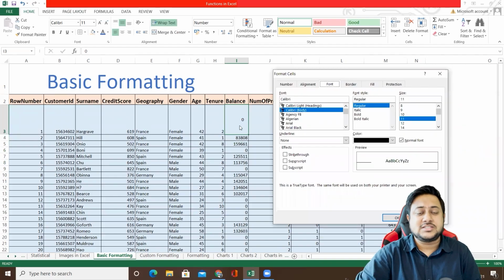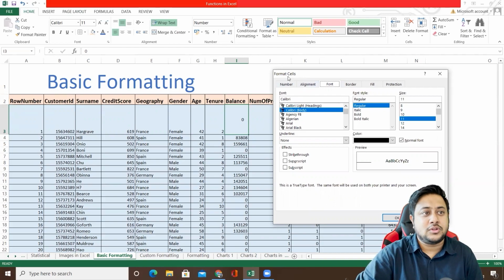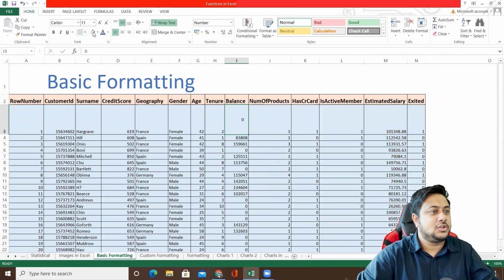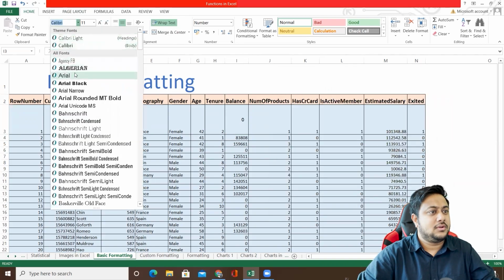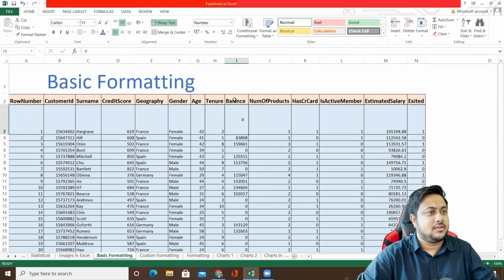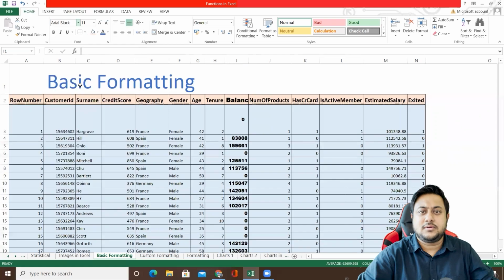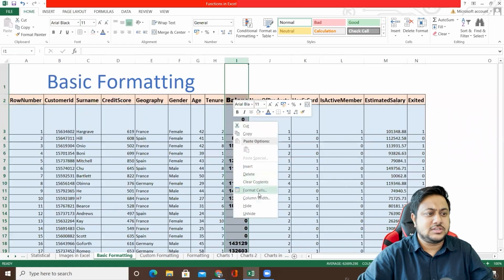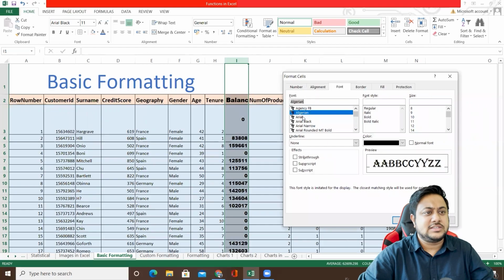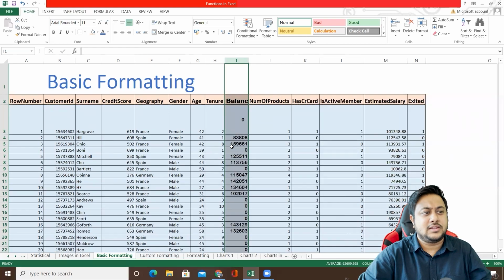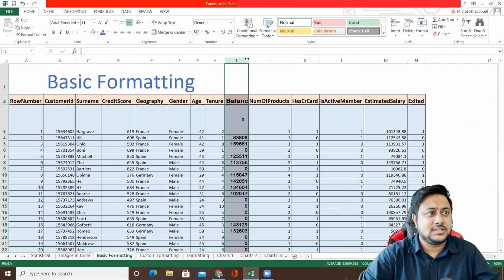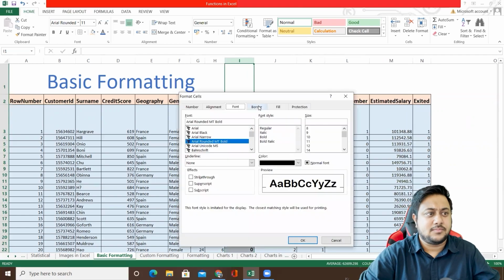Let's say you want to change the font colors or font sizes or font types. You can either go to Format Cells, or you can simply go to your font section as well. Here also you can simply change it to something else, right? Let's say you want to change it to Arial Rounded or Arial Black, up to you. Or else you can also do this in your Format Cells. Go to font, change it to Algerian or something like this, and click on OK, and the numbers will be changed. The font sizes and all these things will change.